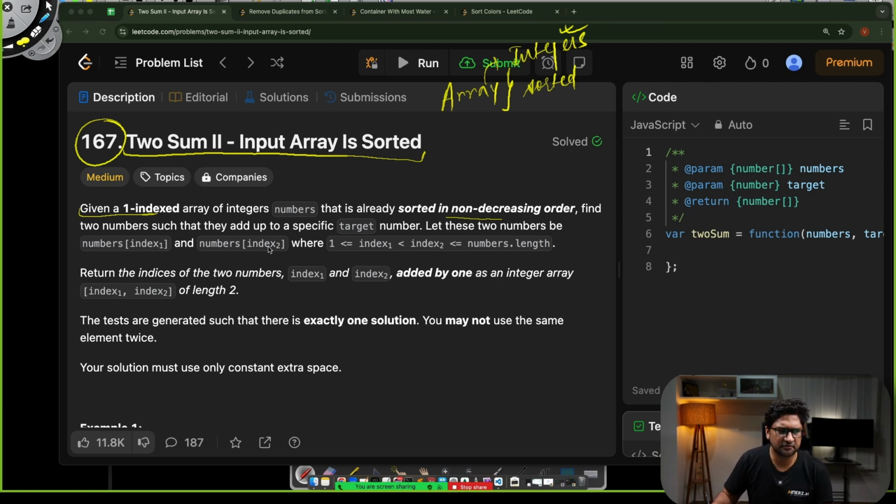Let's find two numbers such that they add up to a specific target number. So we have been given an array. The array will have positive or negative integers, but they are in sorted order. I have to find two numbers and tell me those two numbers which add up to a given specific target number. Let these two numbers be numbers[index1] and numbers[index2], where 1 <= index1 < index2 <= numbers.length. Fair enough.